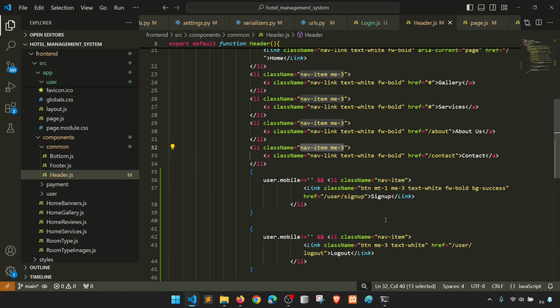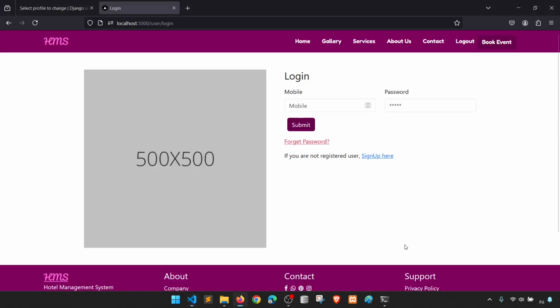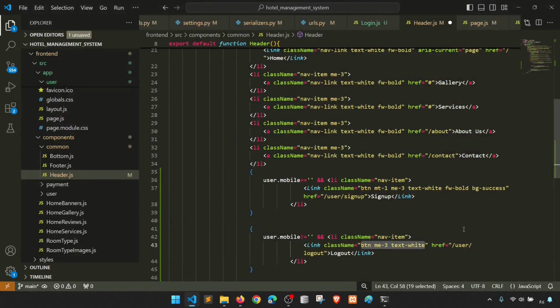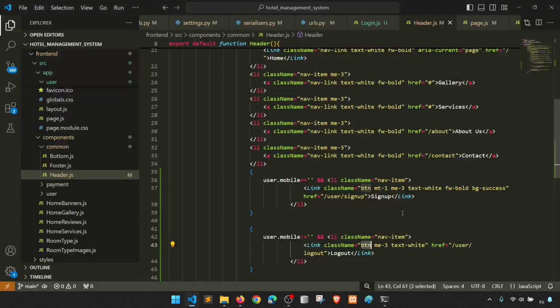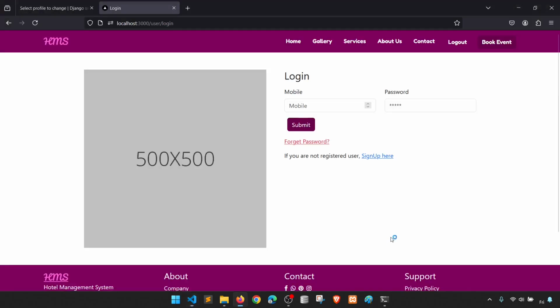This should be like this. Nav item, this one, copy and paste here. Okay, sorry. I think no need for the button. Okay, this is fine. Margin top we need to give a bit. Okay, so this is correct.